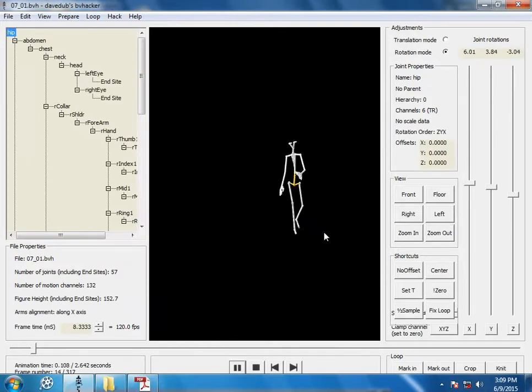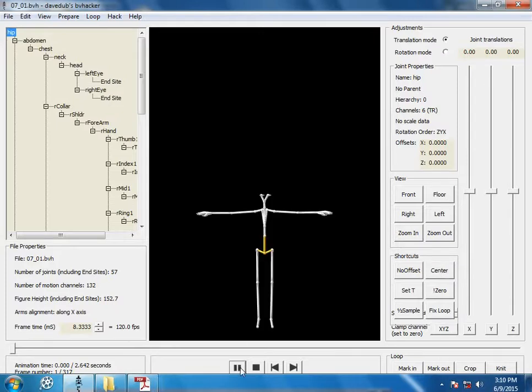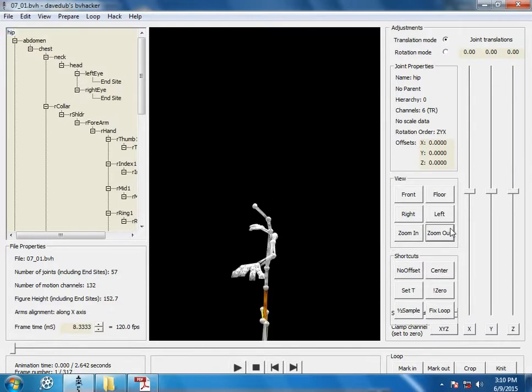Okay, so now when we play the animations, you can see it's a working animation. But for games, your animations should not be translational, they should just be rotational animations. It will be best for your animation to be sticking in one place. So when you hit the center button, that will center your character. Then make sure that in translation mode, you press the XYZ button, so that when you play your animation, your character is no longer moving. It's just rotation animation keyframes.